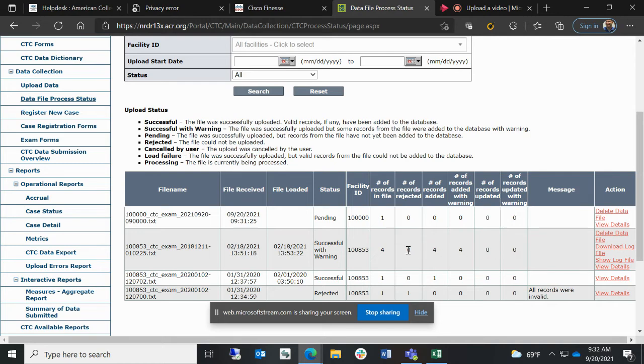If it was like a partial upload, or if it was an invalid upload or successful with warning, then you'll see these several options here. The data file is basically considered to be the upload file. So you can either download log file or show log file. Depending on the number of errors, you could go ahead and do both.